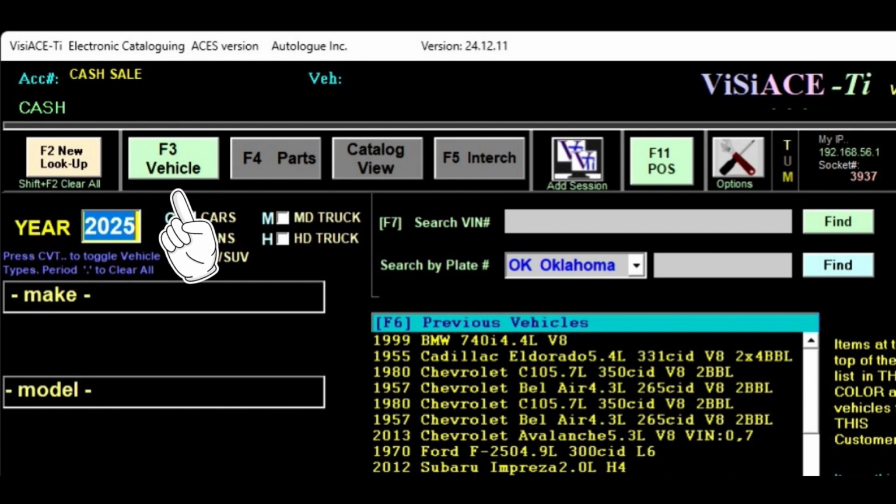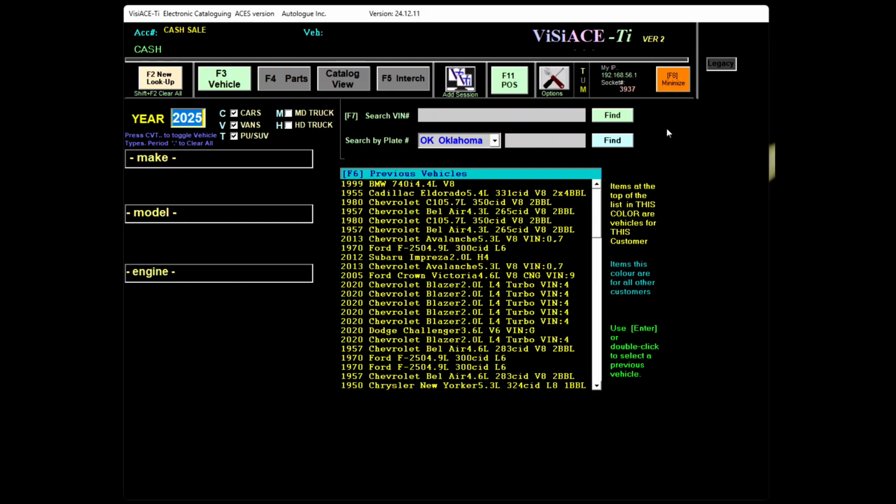Vehicle, where we pick the vehicle. The second one is parts, where we pick the parts for that vehicle. The third button is catalog view. So once we've picked the parts in the vehicle, the parts will be shown in the catalog view mode. And finally, we have the interchange mode where we can type parts and interchange them to other manufacturers. A new lookup will always begin with the vehicle first.